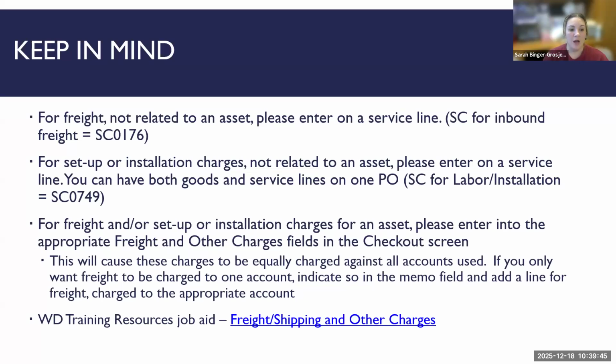I really want to call out not using the freight and other charges fields for anything else. We will send it back and have you enter them on separate lines because we have a number of vendors, for whatever reason, that will charge freight separately from the goods. And there's no way for AP to pay an invoice when the charge is only in that field. So just a reminder, that will be something that would cause your requisition to get delayed if we have to send it back. But we do have a job aid here linked if you have any questions about how to enter freight.